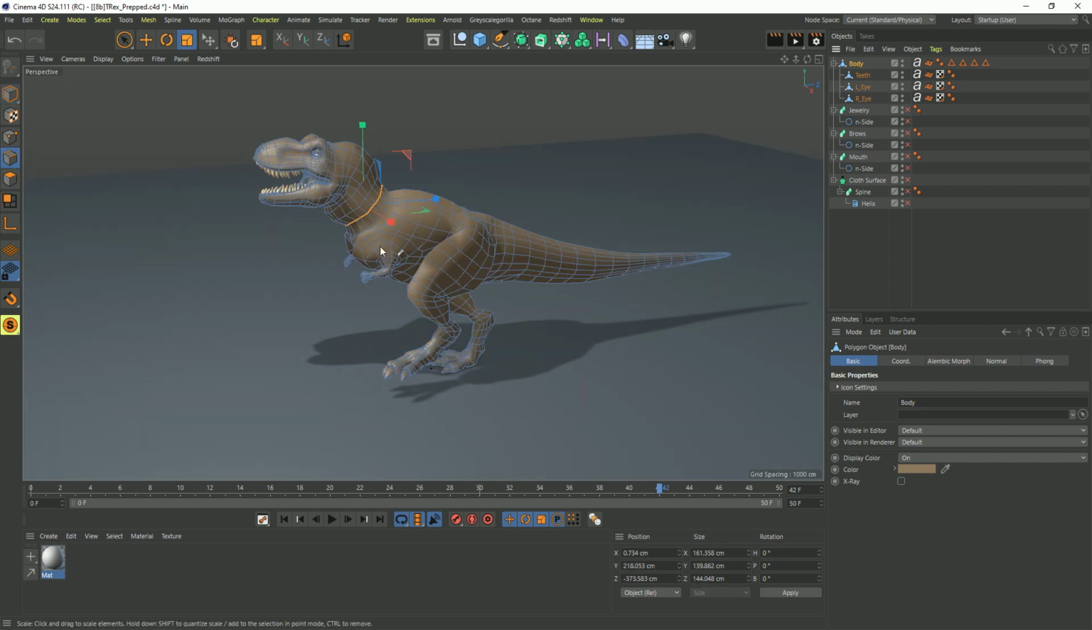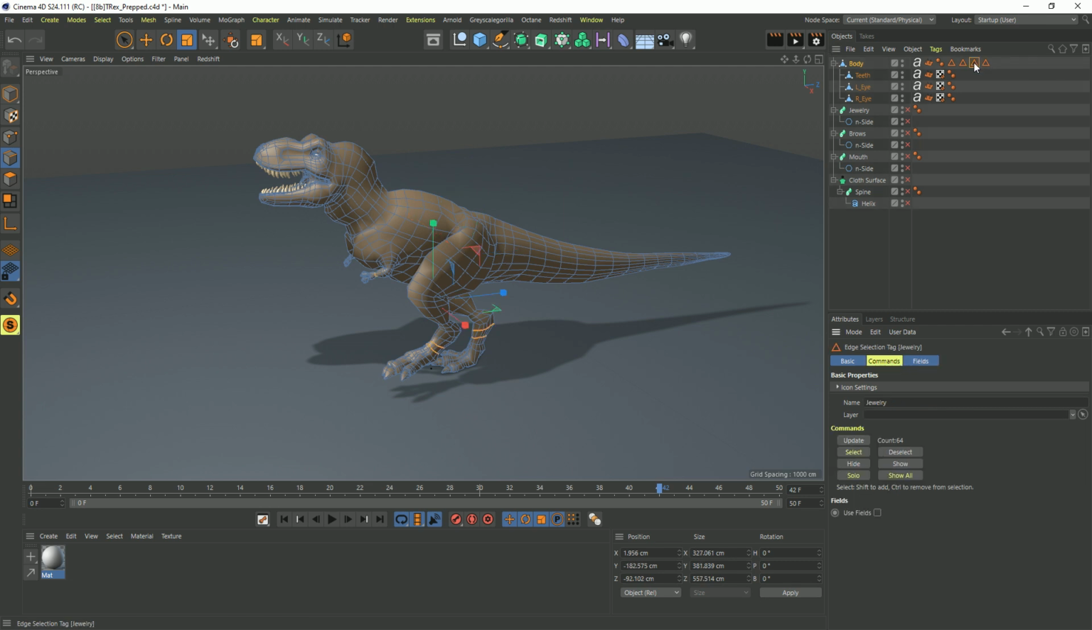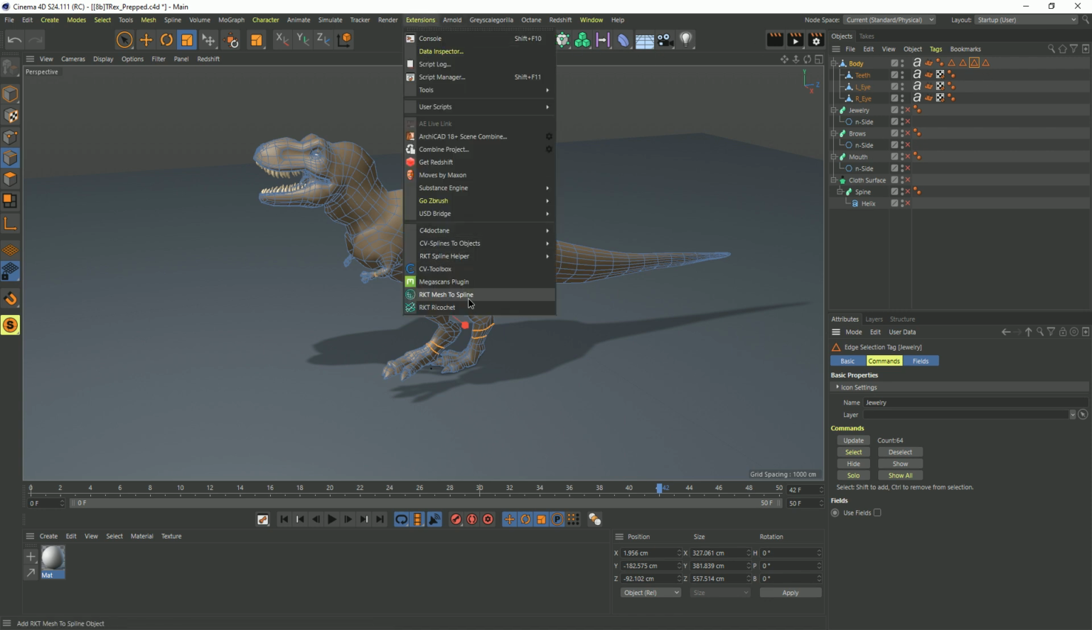So if you go to edge mode, you can select anything as an edge on the T-Rex, but I've already prepared a few. So double clicking on this one, it's called jewelry. So let's give the T-Rex a couple of bracelets. There are some loop selections on his ankles and on his wrists. So let's create a brand new extensions, Mesh to Spline.